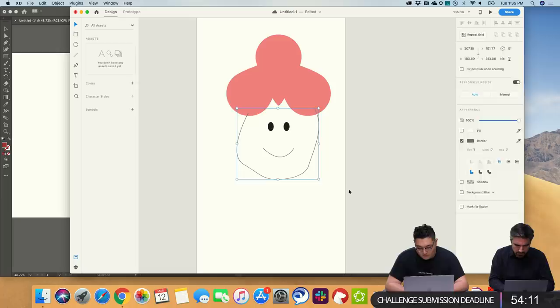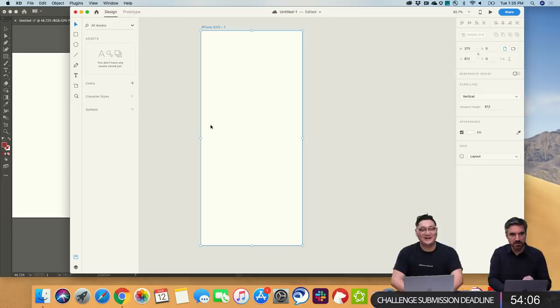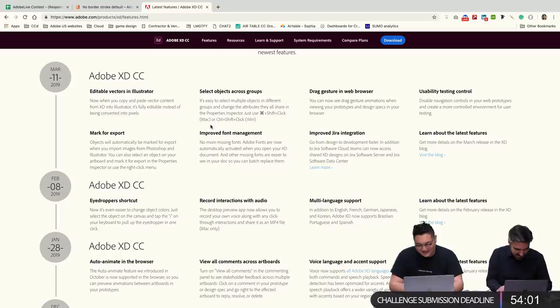Maybe we have some. It could be this. Could be just a haircut. So that's the first new feature. Oh, geisha. Yeah, why not? Nice. Mark for export. So what it's saying is that now if I'm importing images from Photoshop or Illustrator, it will be marked for export.